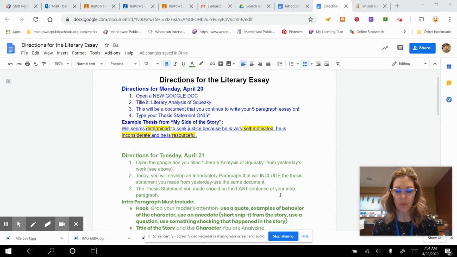No new lesson. We're just going to review how to do the intro paragraph for your literary essay that you're going to be doing on Squeaky. To begin with, I just want to share with you the directions that I will again share with you today in the classroom. But if you are just joining us today, you can simply go back and look at this document so that you know what you need to do starting Monday. The biggest thing is to open a new Google Doc where you're going to start typing your essay.